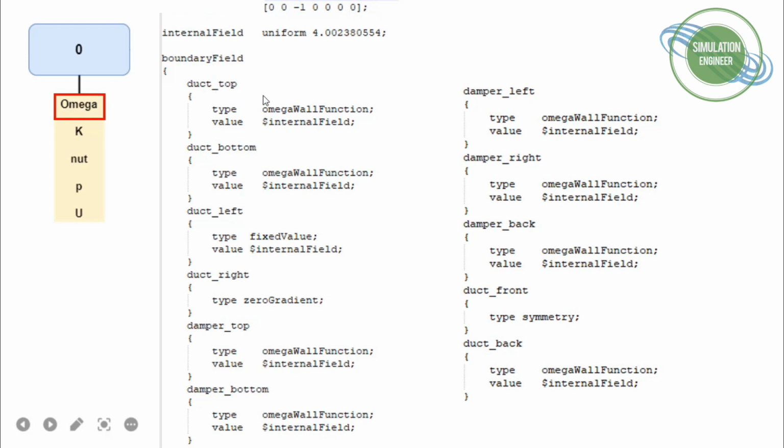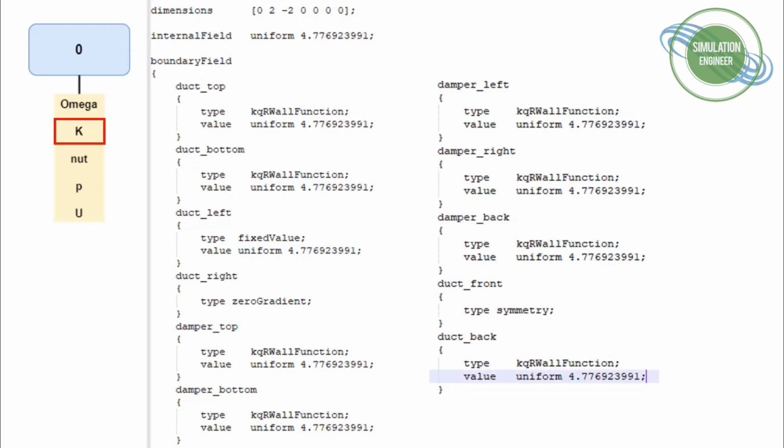So everywhere we are using wall boundary conditions or no-slip boundary conditions, we'll be using the omega wall function, except for the input, which is the left part, where we'll be using fixed value, and the right part we'll simply stick with zero gradient. That is the pressure outlet part. And for the symmetry, you stick with your symmetry boundary condition. And then we will move on to the turbulent kinetic energy file.